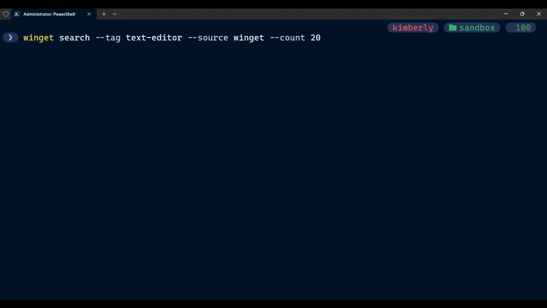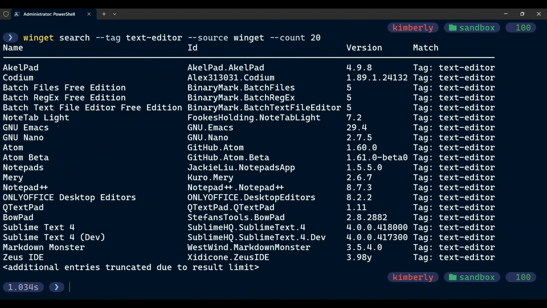You can also limit the packages returned by using the count option. The maximum page size is 1000. For example, if you want to get text editors from the WinGet repository, you could use these options, limiting the page size to 20 packages.